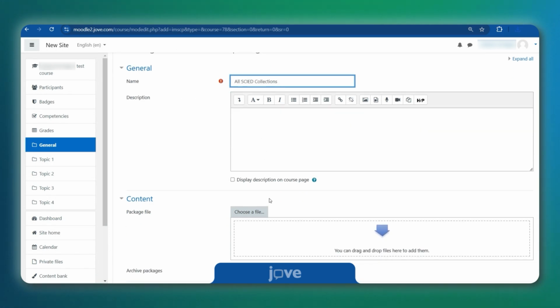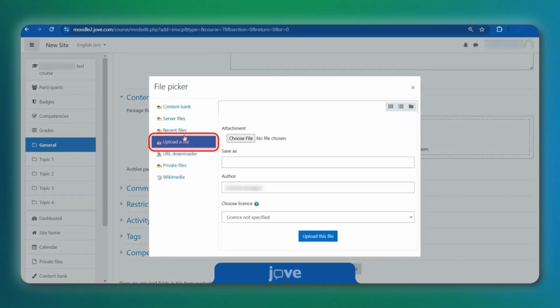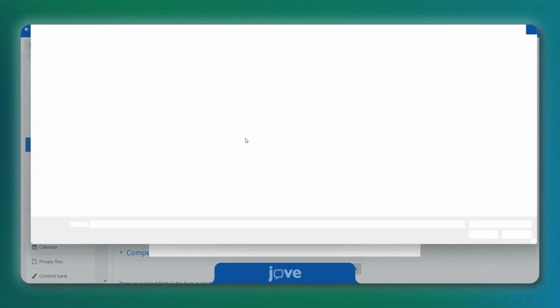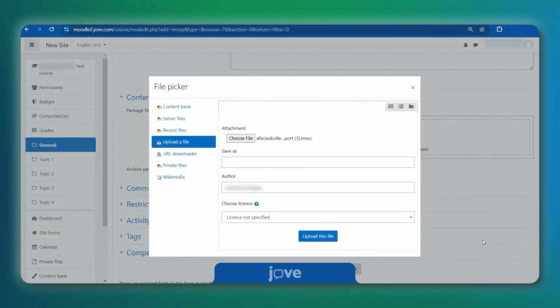Go to Content. Click on Choose a File. Go to Upload a File. Click on Choose a File. Select the previously downloaded common cartridge file from your computer. Click on Upload this file.